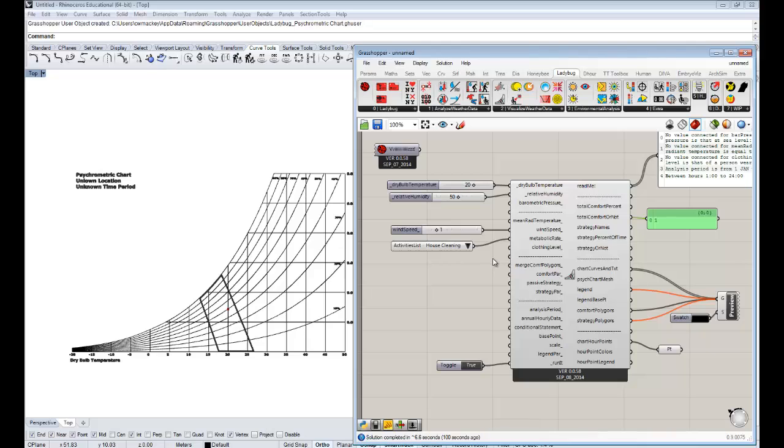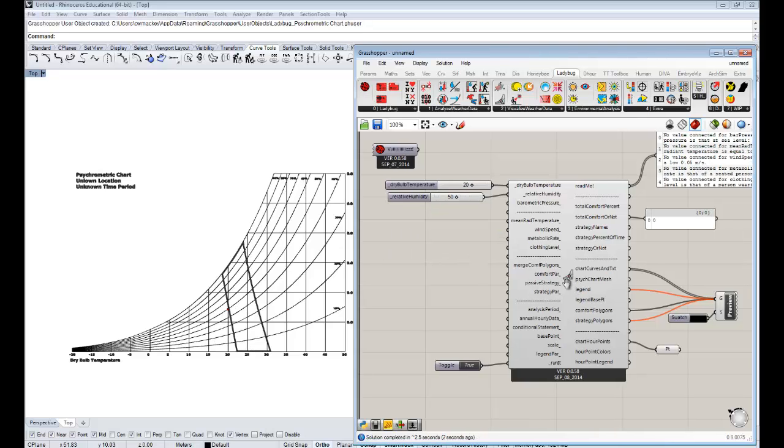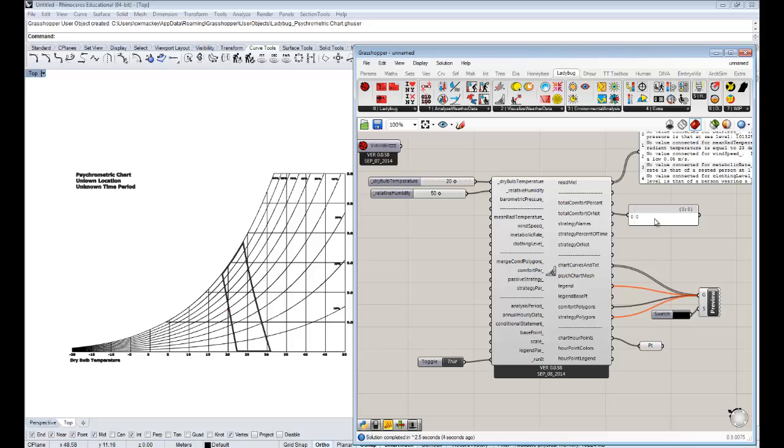So I think for the time being, all right, let's see. I'm going to get rid of these values and just run with the assumptions of a person sitting and a low wind speed. And you can see that that's actually not comfortable right now, but we're gonna fix that.